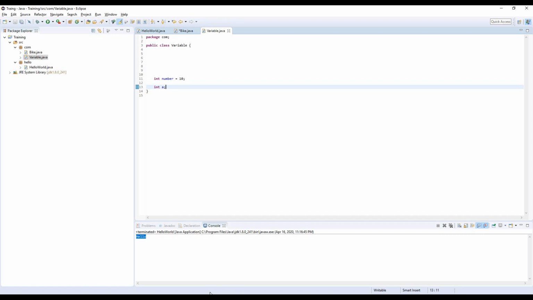Now you may have a question: what are the types of variables we have? So int is just an example.